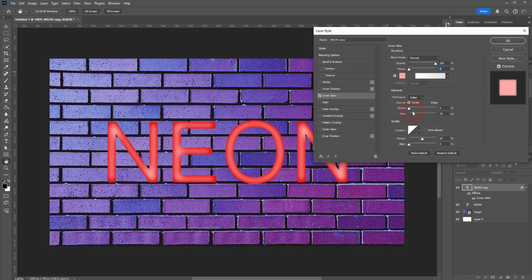Opacity 100%. Keep the noise down to 0. And then we have 3 options that we need to adjust, and you could say juggle a little bit with these. This is the choke, the size, and under quality, the range. What you want to use here depends on the background. And I've used the linear preset, which should be active by default, but if it isn't, make sure it is.